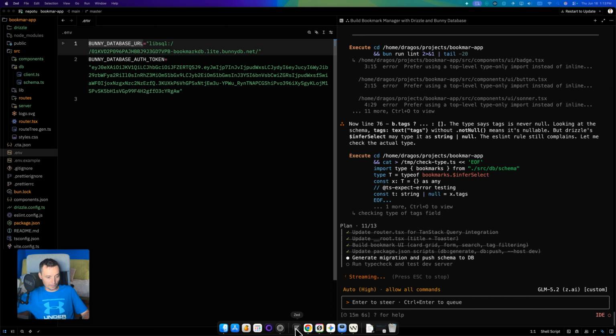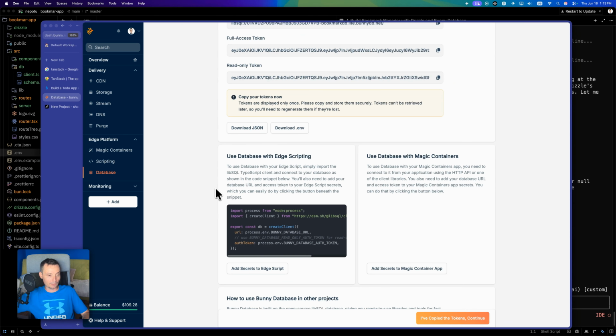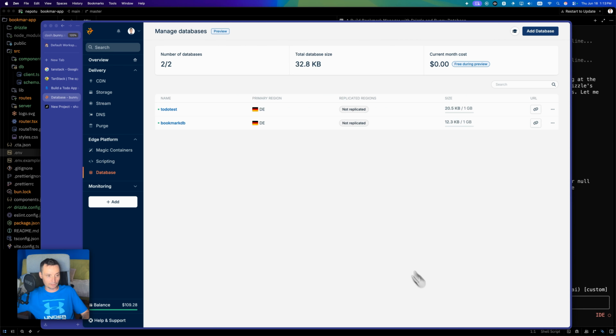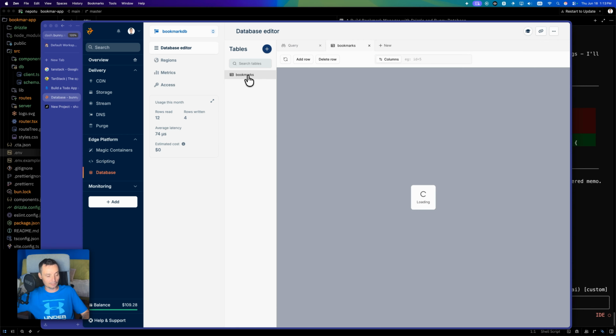Let's see if he did something on Bunny. So I have the details. I've copied the tokens, continue. Bookmark, let's see. I have the bookmarks tables in here that it's added. Right now it doesn't have anything.